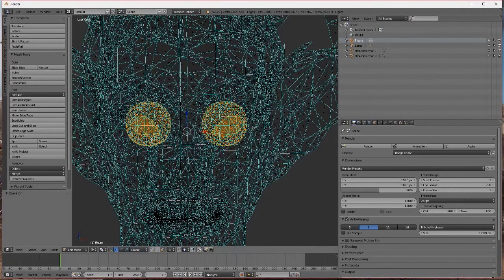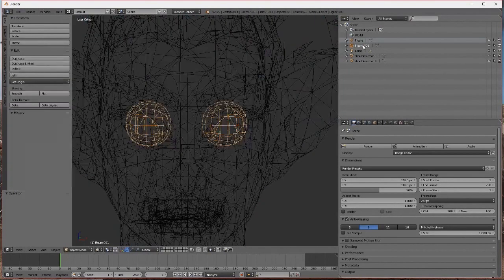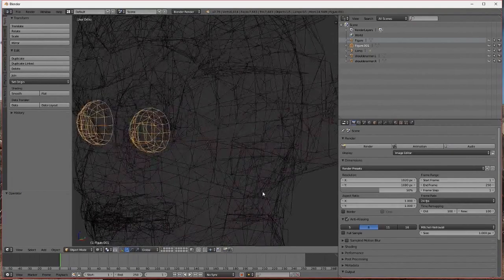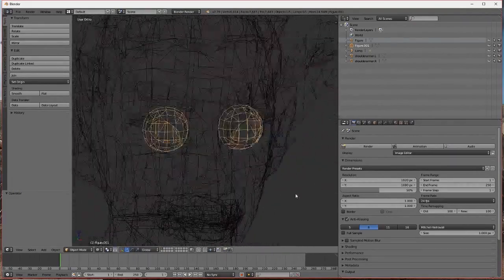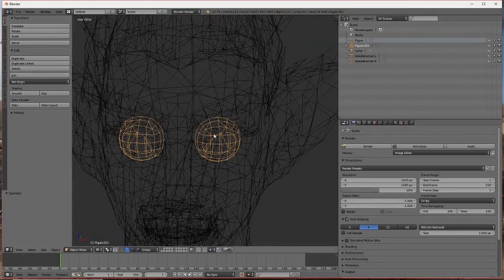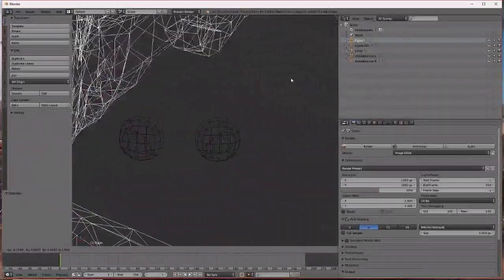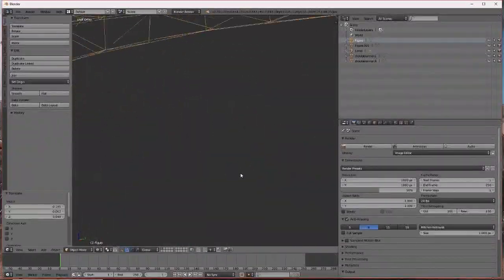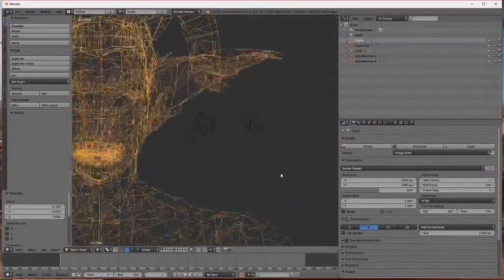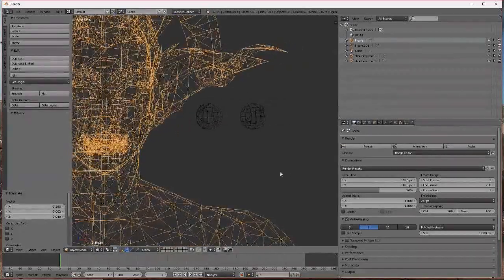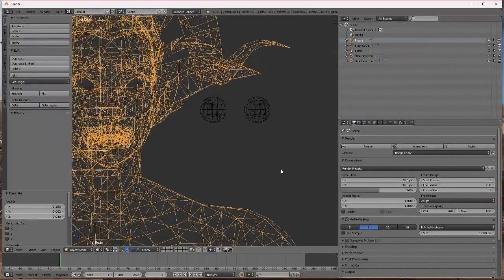Once you have them selected, you press the P key, just P, and separate by selection. Great. So now you're going to have this separate thing called figure 001. All right. And you can actually start moving these separate. So if you did a good job, you should be able to see all the vertices separate. You should have like eyeballs just sitting in the middle of nowhere. So we did a good job.